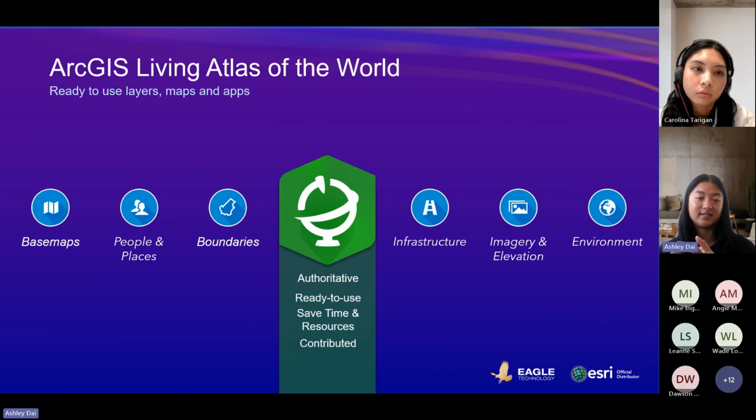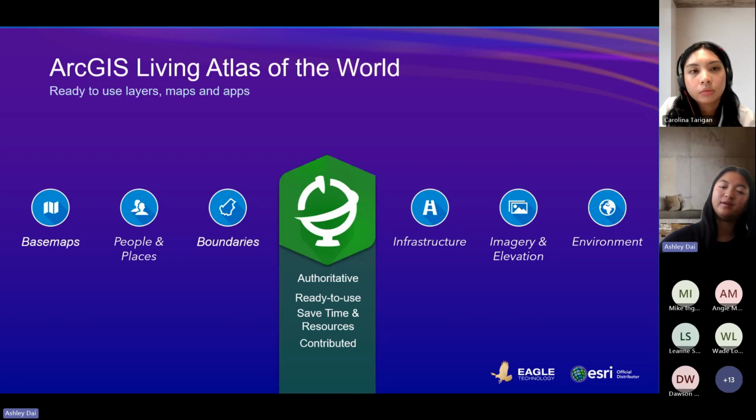As Living Atlas is an Esri product, you can easily add and use the layers in your work. And these items are authoritative, as I mentioned before, and ready to use to add to all your analysis and your work. They should save you time and resources, so you don't have to download, you don't have to publish, and you don't have to maintain them yourself. And a lot of this content is contributed by the wider GIS community.